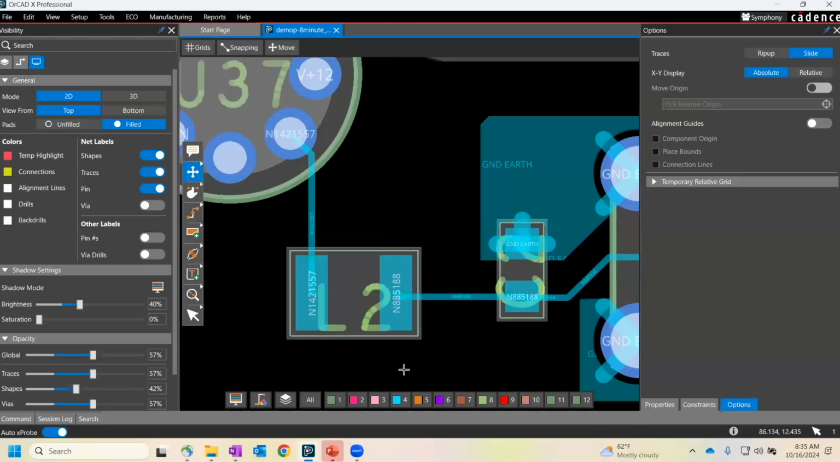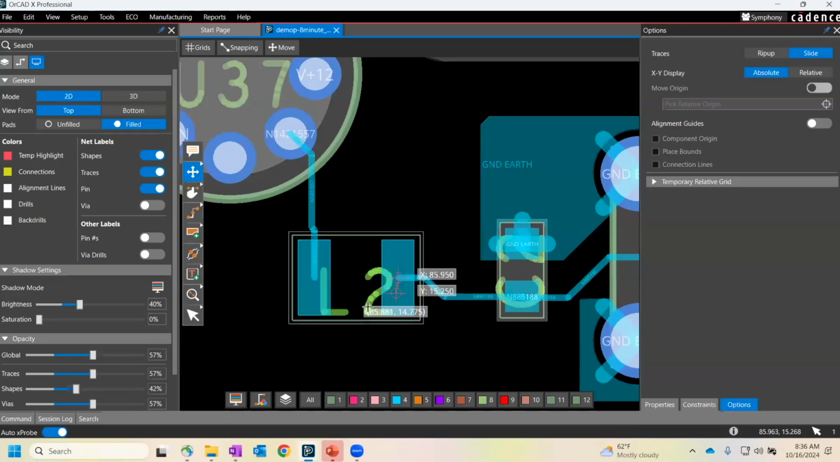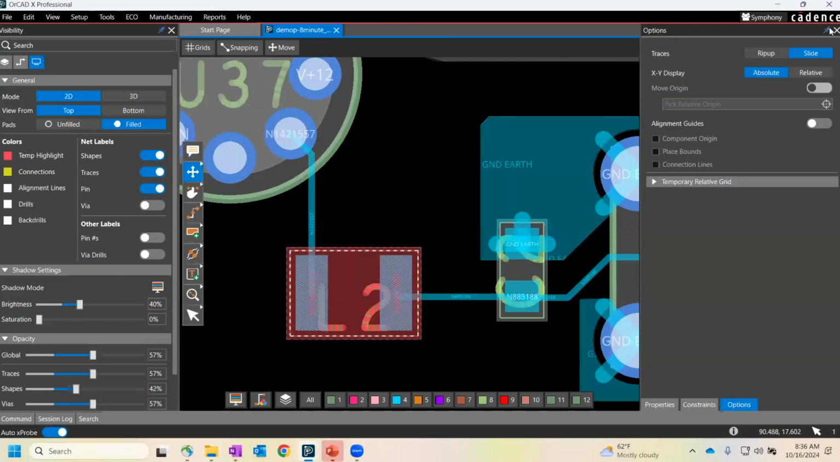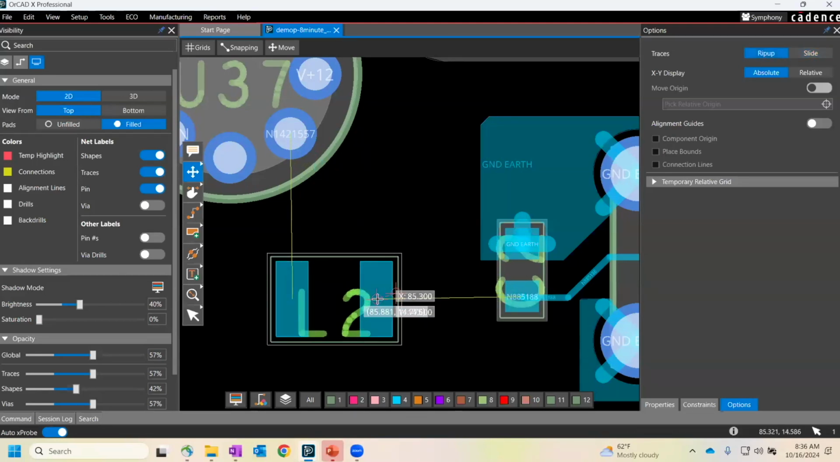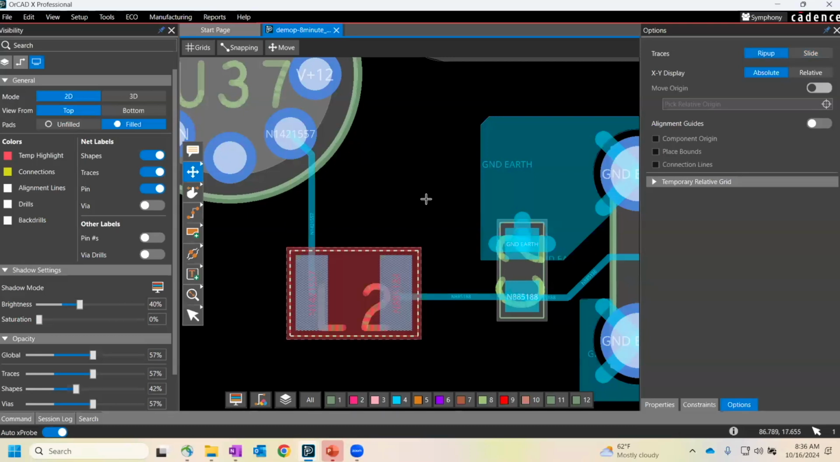First, you have the ability for traces, whether or not you want to rip them up or slide them. So if you're in slide mode, when you pick a component and you go to move it, it's going to slide those traces around. If you go to rip up mode, you pick up that component, it then rips up the traces at their previous intersect.